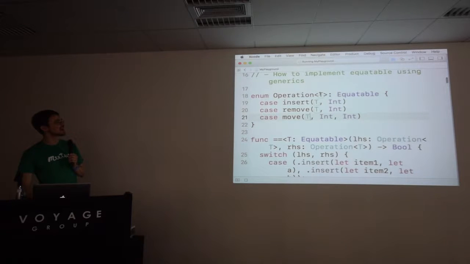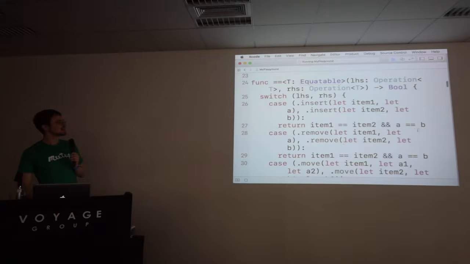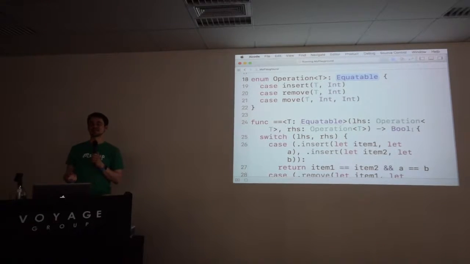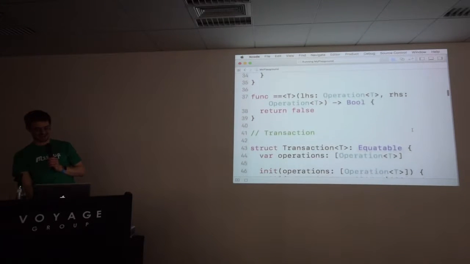The other thing that I did is I made it conform to Equatable. This is less complicated than it looks. The reason I made it work with Equatable is that I wanted to be able to test it. I wanted to write a unit test that says this function has these transactions, like an insert 1 here, insert 2 here, return that result, and then in my test I can just say this transaction is equal to another transaction. I can show you that later.